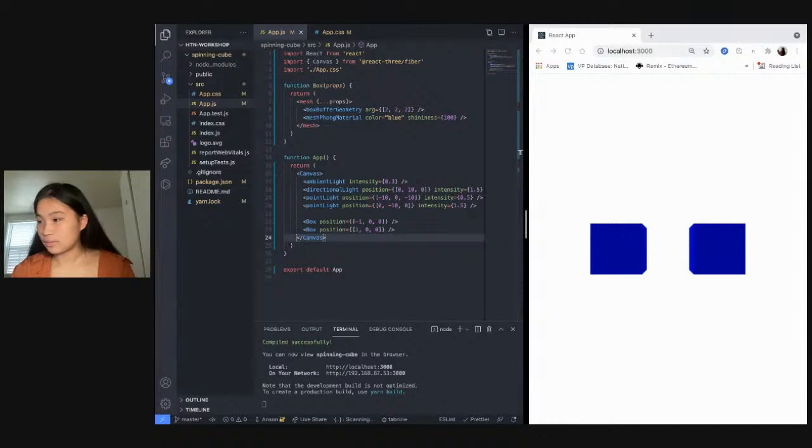Cool. So we will be doing that. Alrighty. So I'm just going to really quickly change the color of this box to match the final version. So instead of blue, we'll change that to this color.